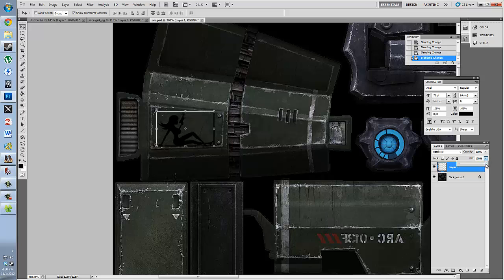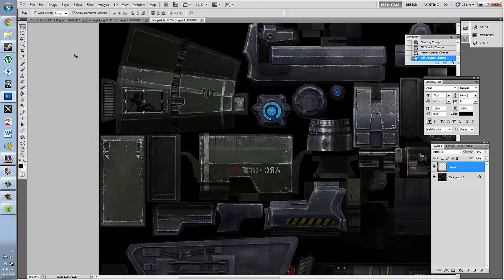And making it look a little more engraved inside, messing around with the opacity a little bit and the fill also helps a lot. You can always change it later, but this is fine for now.